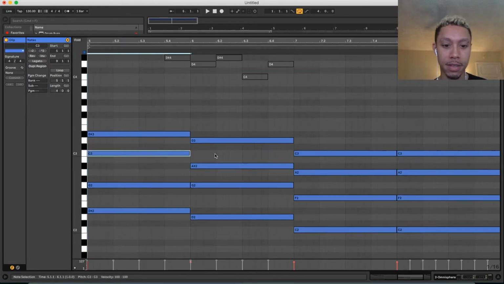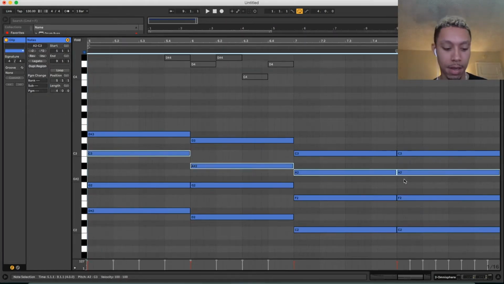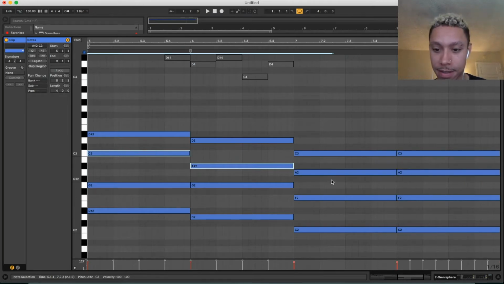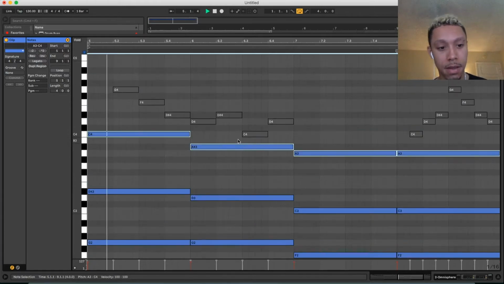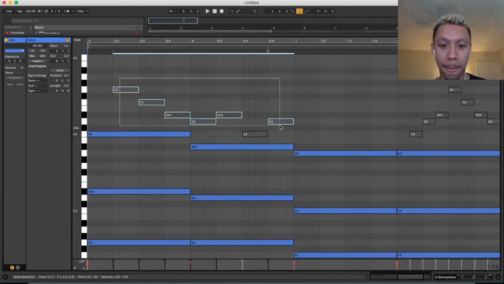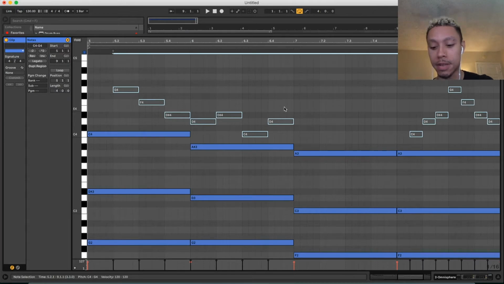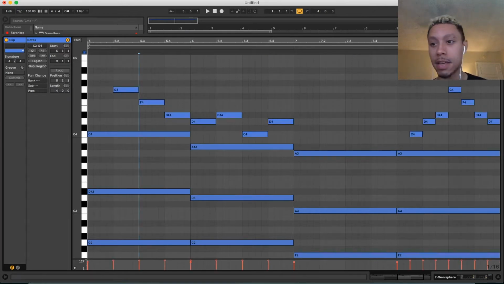And then what I did was I took these notes and I held shift and then selected them all, then hold shift and then up arrow, and that brings them up. That adds some upper melodies and stuff like that. And then I put these in. I just played them on my keyboard basically.